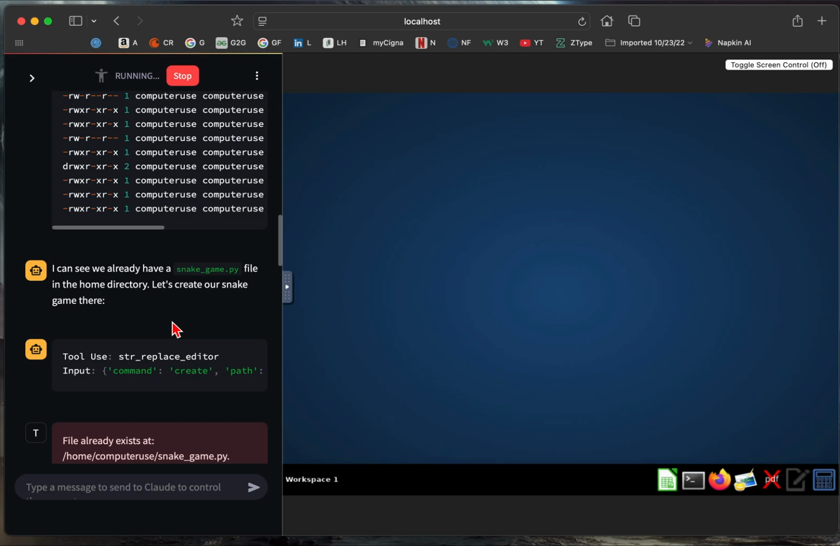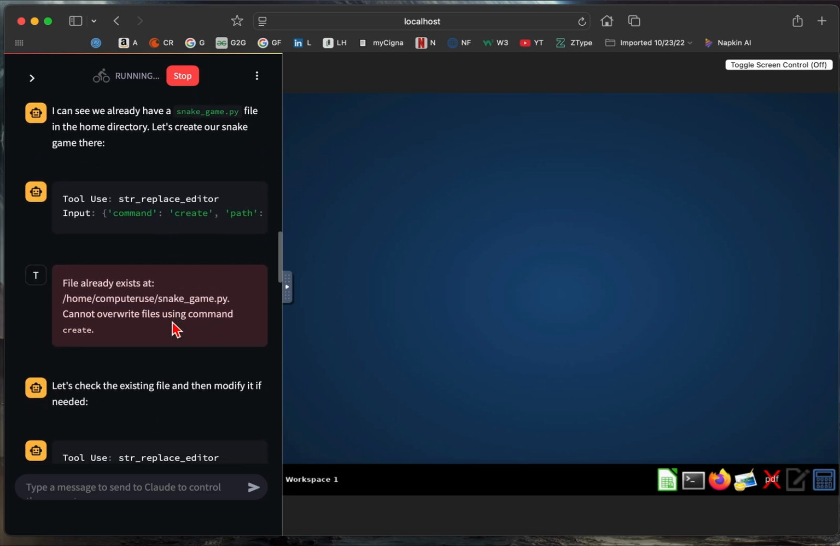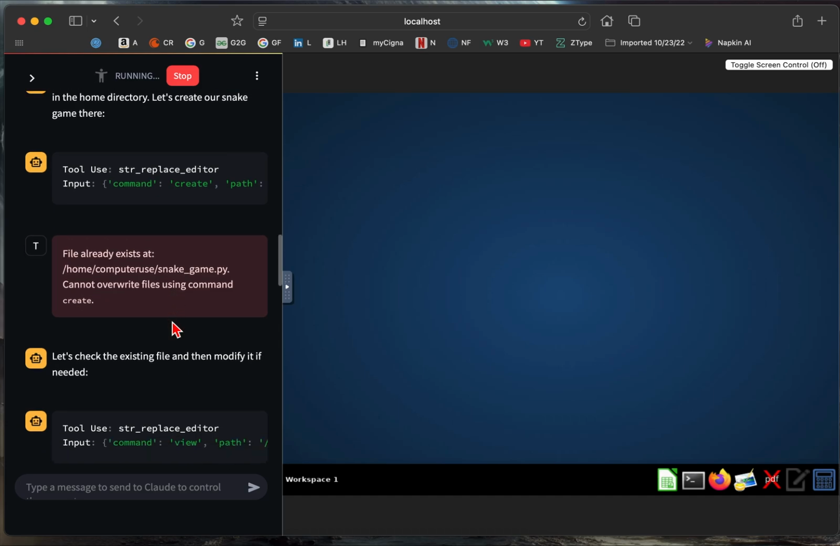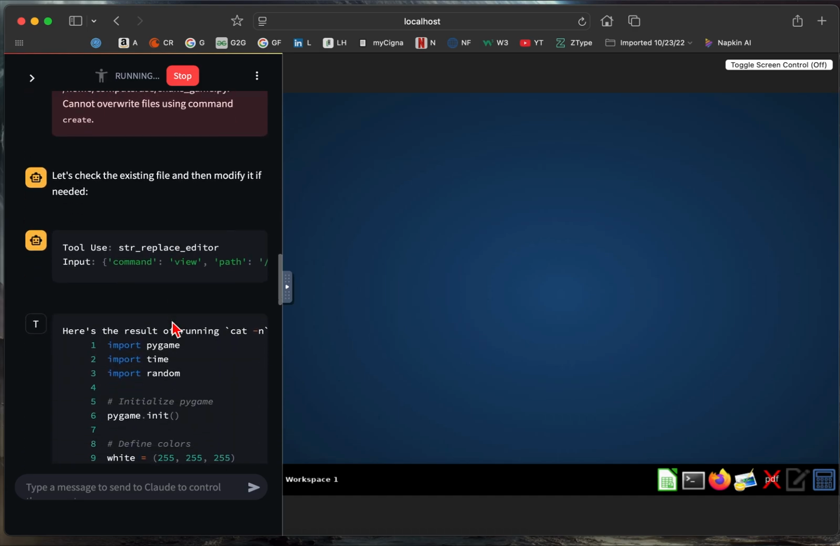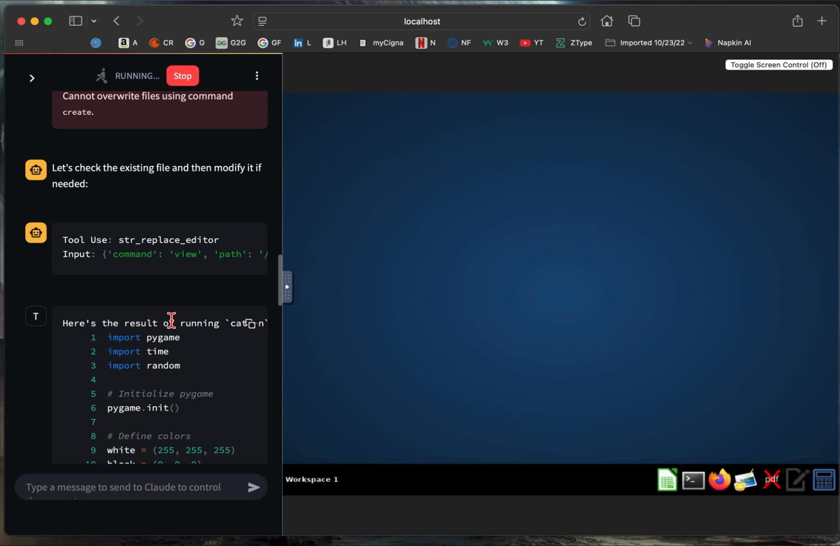I can see we already have a snake game.py in the home directory. Let's create a snake game there. All right, file already exists. The reason why it has that is because I tried to have it create the snake game earlier, but it seemed to have timed out. All right, let's check the existing file and then modify it.